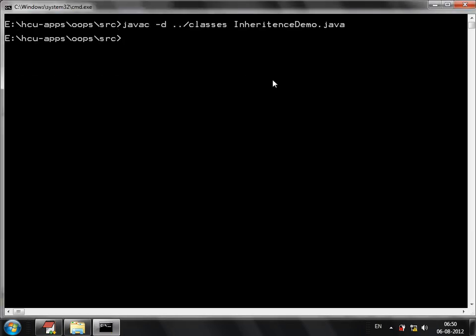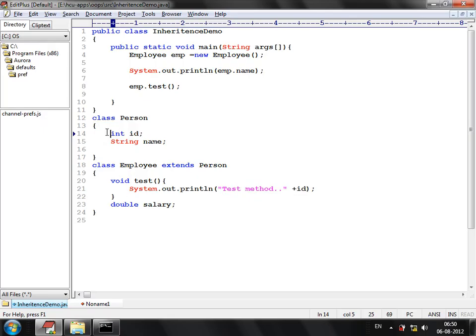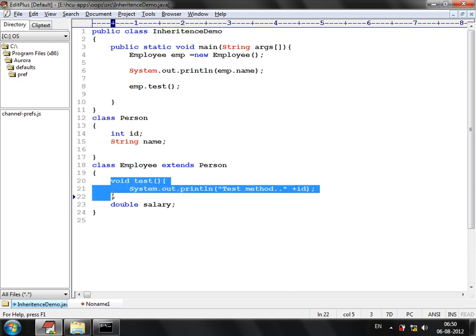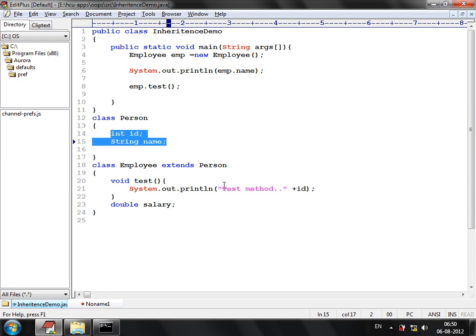It's compiled, because the members ID and name will be inherited to the subclass, and the subclass can access the superclass members. The subclass can get the superclass members if and only if they are non-private. If they are private members, they will not be inherited. If they are non-private attributes or non-private methods, definitely they will be inherited to the subclass.